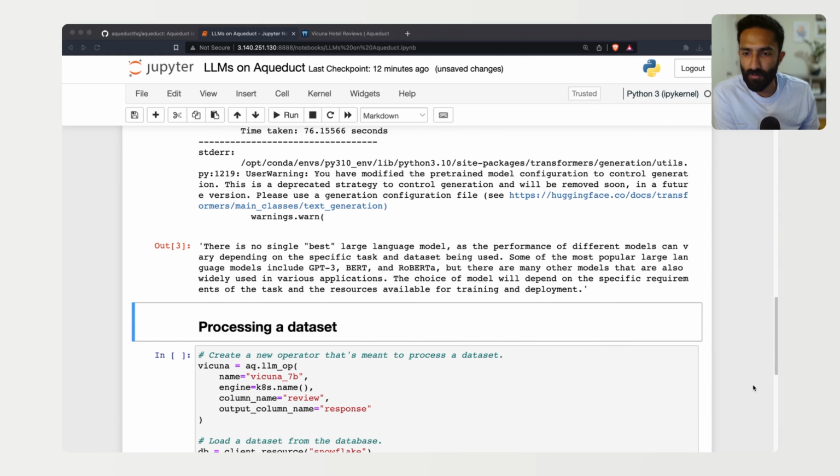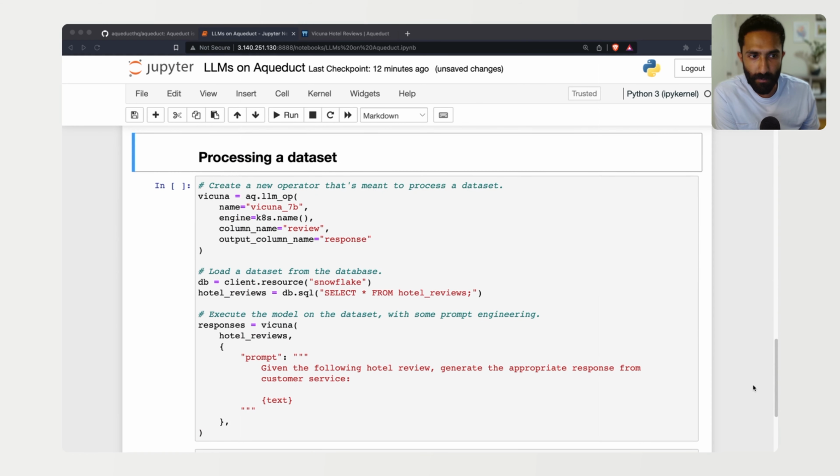Next, we're going to process a full data set with our LLM. Here, we're going to take some hotel reviews and ask Vicuna to generate responses to those hotel reviews as if it were a customer service agent. We'll create a new LLM operator using Aqueduct's API that again uses Vicuna with 7 billion parameters, but takes in two new arguments, column name and output column name. The first tells us which column in our dataset should be passed into the LLM, and the second tells us where to store the response.